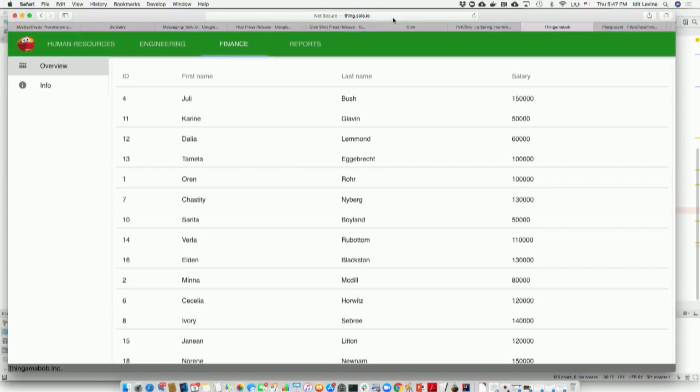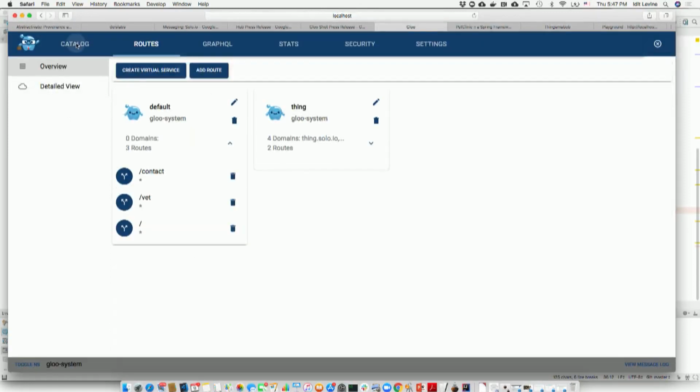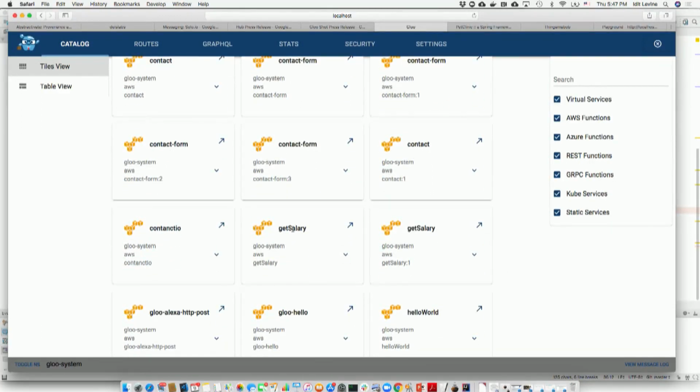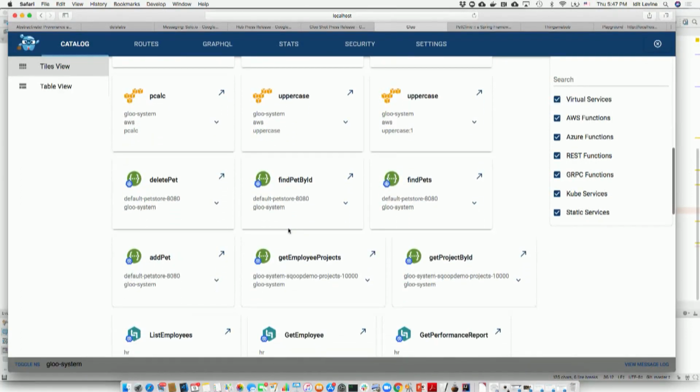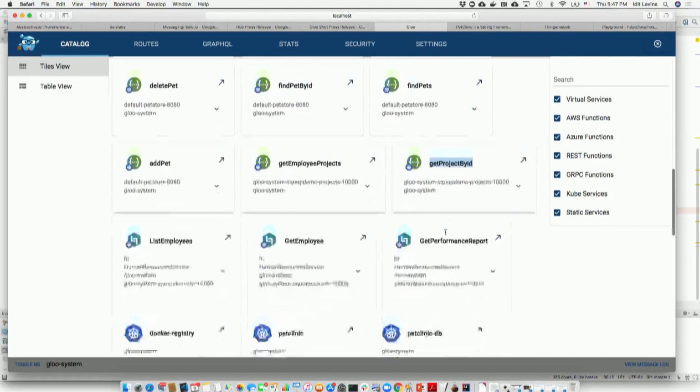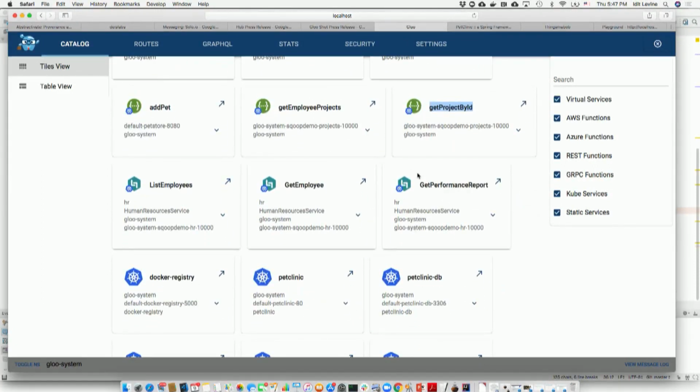But what you don't see is that it's basically three different types of applications. The first one is basically the finance. It's a Lambda that goes to a backend service and brings me all the functions. The second one is the engineering, which is a Swagger OpenAPI application running on Kubernetes. The third one is actually the HR, and this is a gRPC application. So three totally different applications.